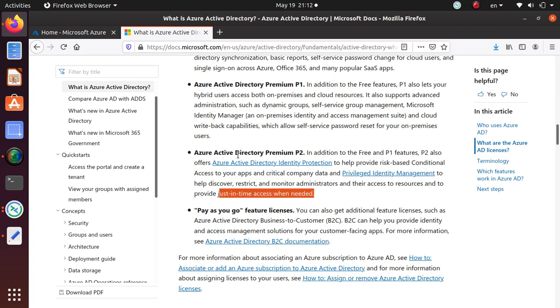So another exam question here: what level of Active Directory is required to provide Identity Protection? That's going to be Azure Active Directory Premium P2. What level provides the Privileged Identity Management service? Again, the answer would be Azure Active Directory Premium P2. What feature would allow just-in-time access to your VMs? Again, it's Azure Active Directory Premium P2.